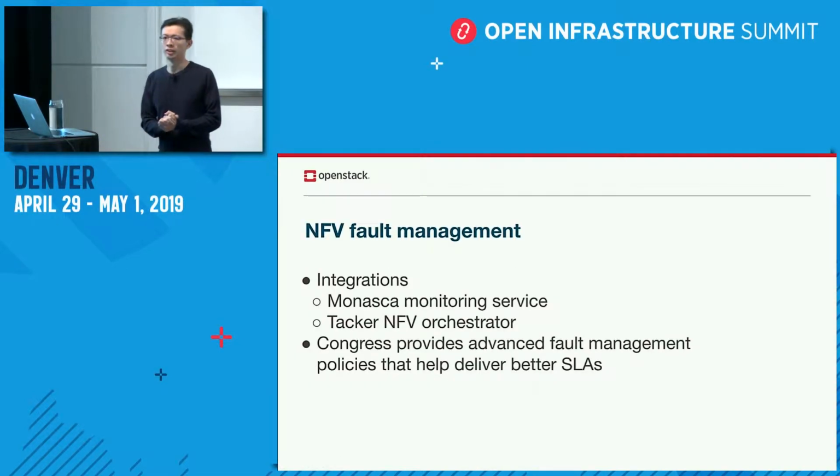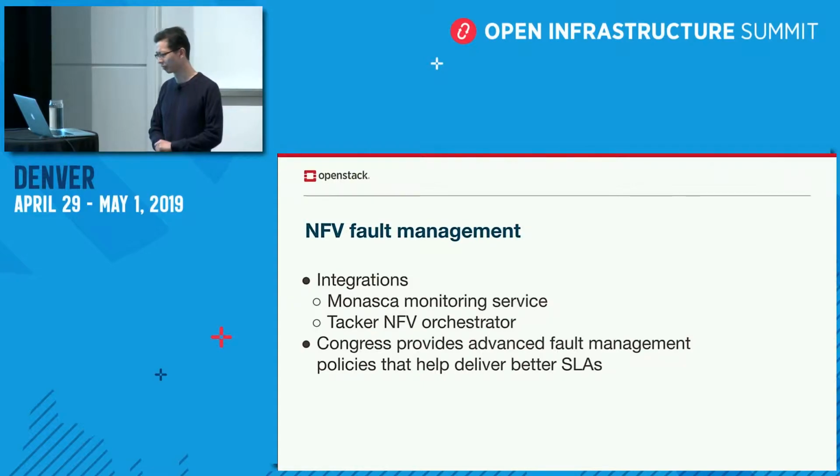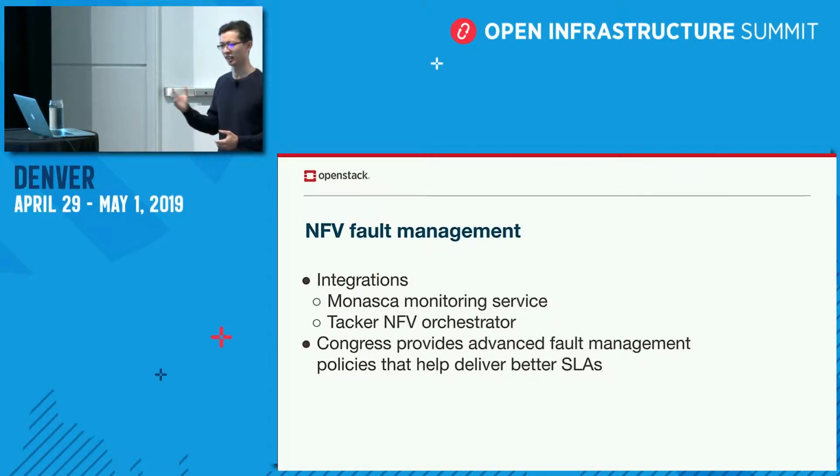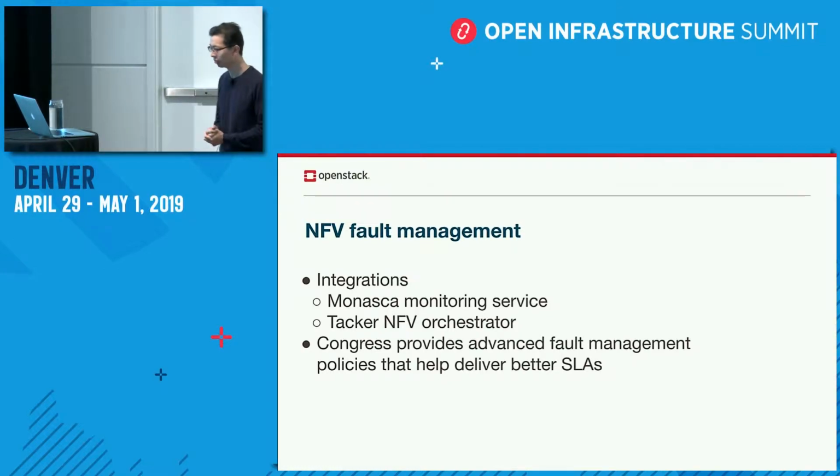All right, first is over the Stein cycle, and over the past couple cycles, we have built up its fault management capabilities specifically for the NFV use case, but really it's more general than that. In particular, we have much improved integrations with Monasca monitoring service and newly added integration with Tacker orchestration. As a result, Congress can provide advanced fault management policies that really can help deliver better SLAs.